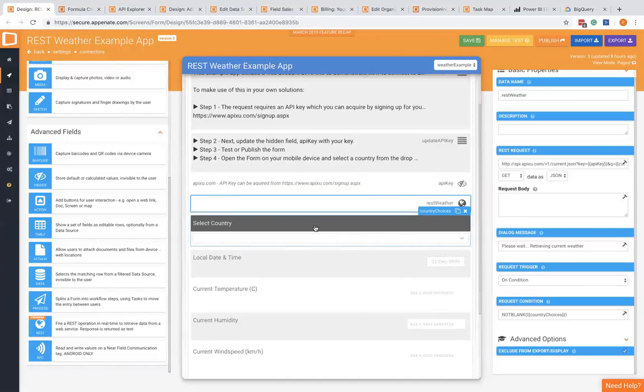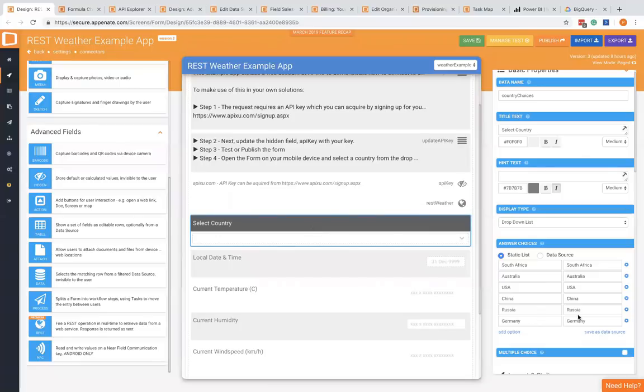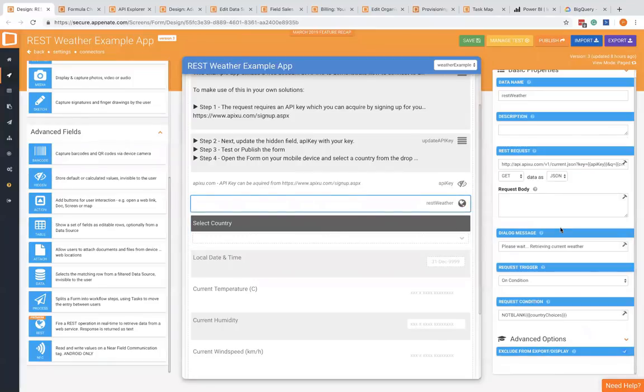The basic idea is that the user is going to pick a country first. So we've got some hard-coded countries here, and they're going to select that from this choice list. When they choose that, we are going to trigger a call to the REST API that we want to get the data from. So you can see here in the config of the REST field, we've done a couple of things. First, we've set the request trigger to happen based on a condition. And the condition is essentially when this country choices field has got a value selected. So the moment they actually pick a value, that is the REST field's trigger to go and make that request and receive the data back.